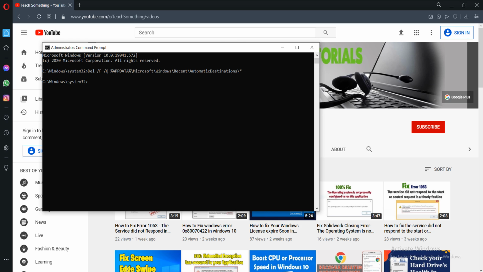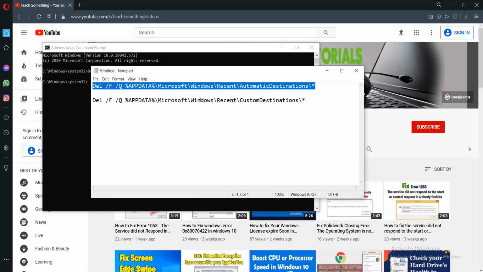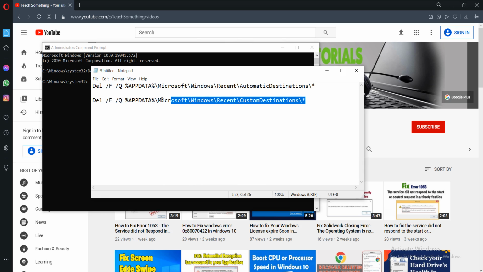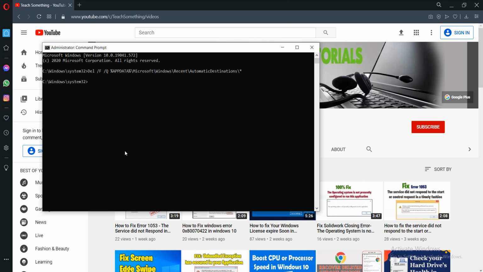After doing this, you can once again type a second command. Copy it from the video description, press Control V and press enter.